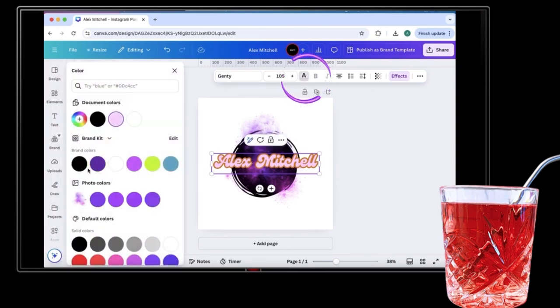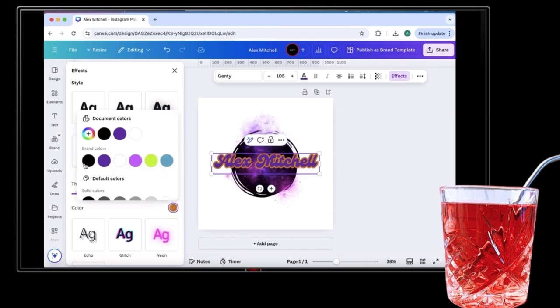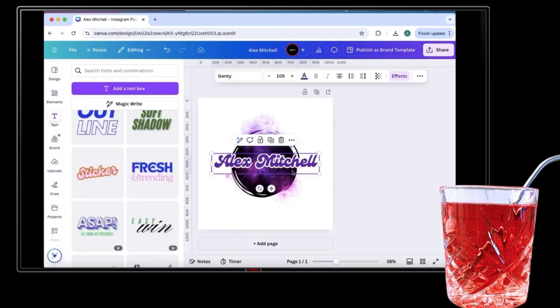So they have it set up the way they want it to, but I want it to fit my brand. So let's change the color to purple, and then if you go to effects, that's how you're gonna be able to change the color around the font. So let's change that to white, and damn, that looks really, really cool.